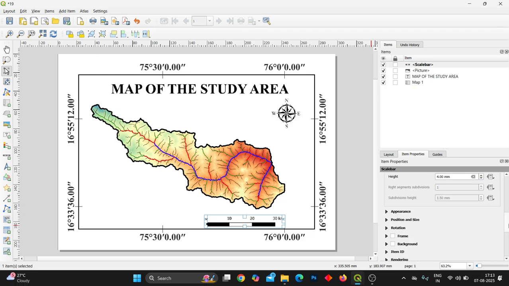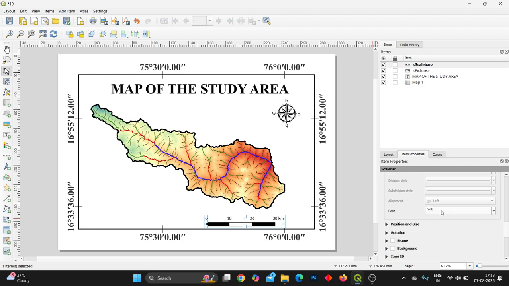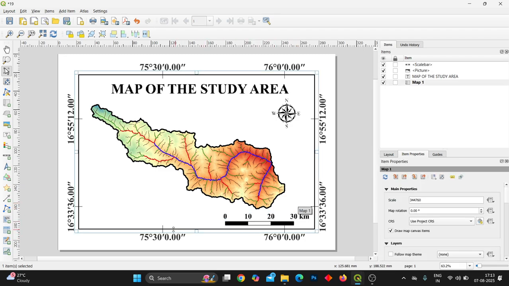Okay, so next is the text. This 0, 10, 20, 30 is very small, so I will go in appearance, and in appearance I will go to font. I want to make the font a bit bigger, so I will select Times New Roman. I will select bold. Size I'll make something like 22. Okay, I think 22 is fine, so I'm happy with this one. So I'll just click it here, drag and drop. Okay, so I'll place the scale bar here.